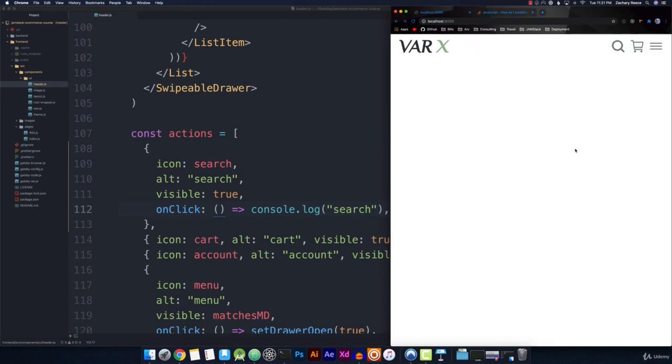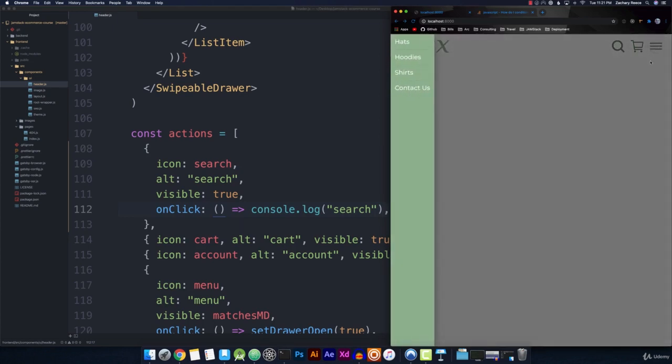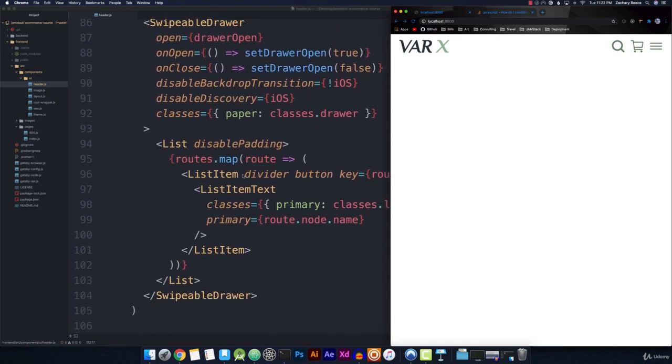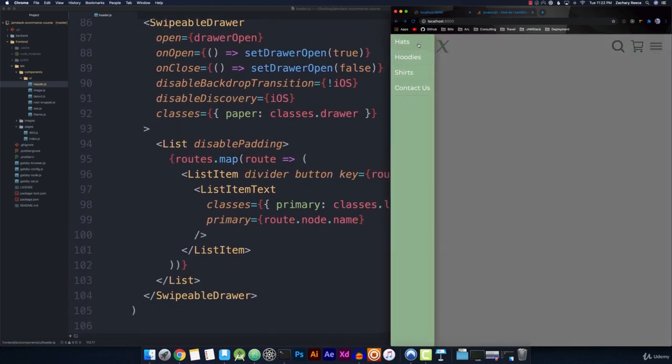Alright. And now if we try to open this up, we see we've got our drawer appearing once again. Alright, and one other thing we didn't do in the last video is we didn't set up these list items in our drawer to actually navigate us. Okay, so we need to have those navigate us just like the tabs do.